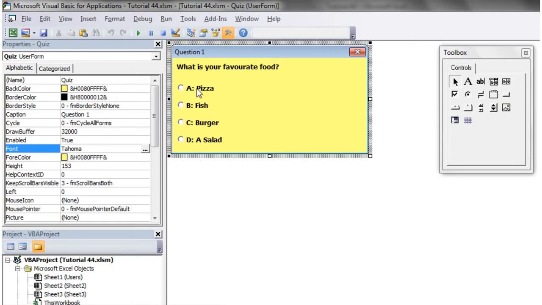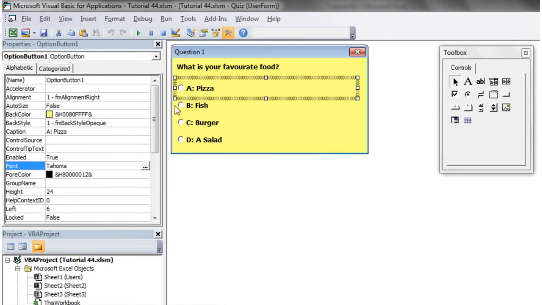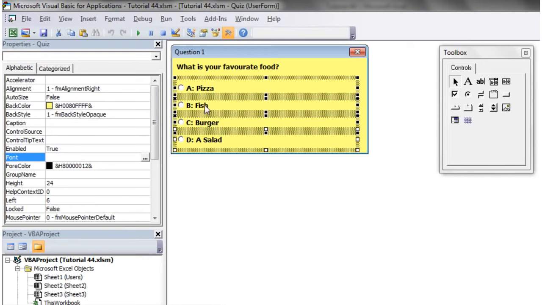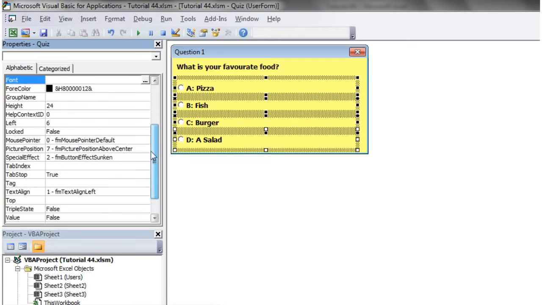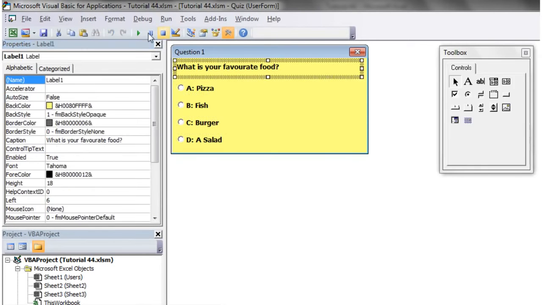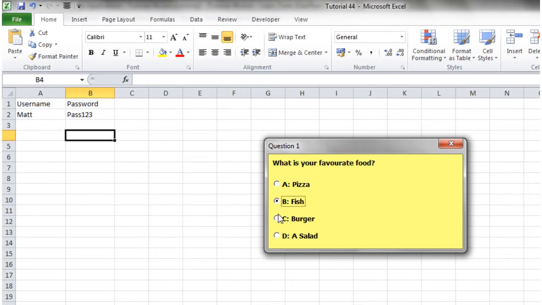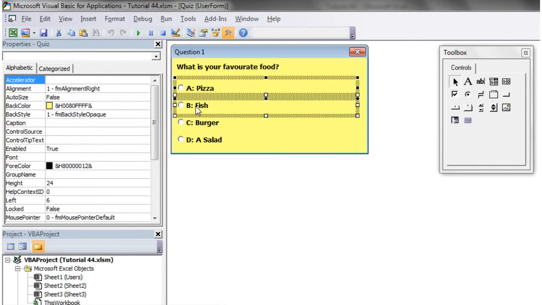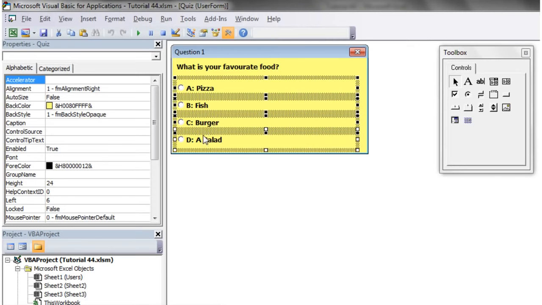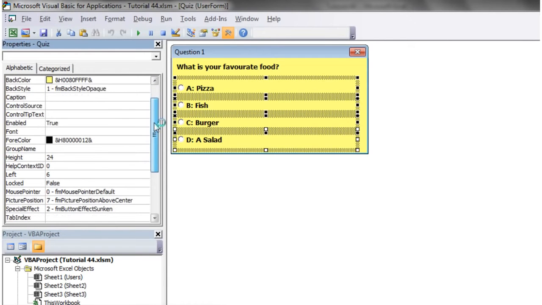Right, so the next thing we need to do is make sure that their grouping is all together. So they all need to be grouped as the same thing. So select all 4 of these, and then go to group name, and you need to put a value in here for the group. Because if we press play at the moment, it's going to know by default because they're the only ones we've got, so it's assuming that they're all in the same group.